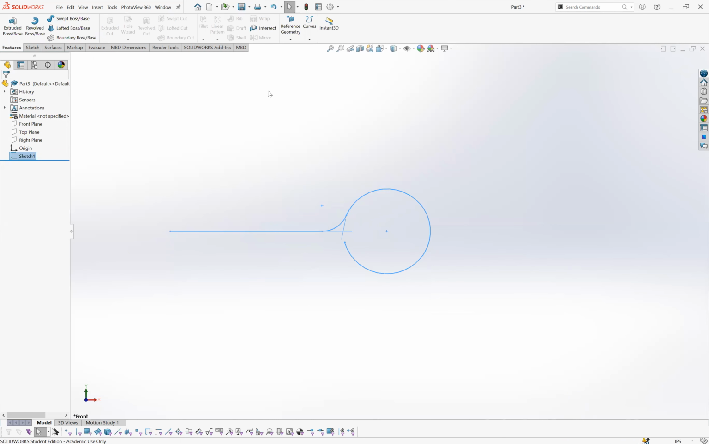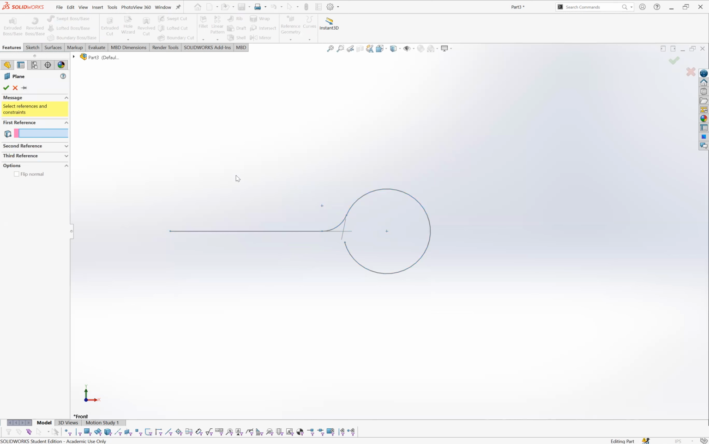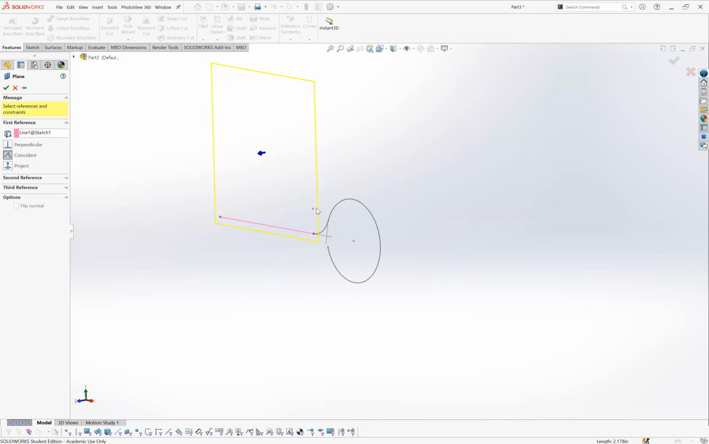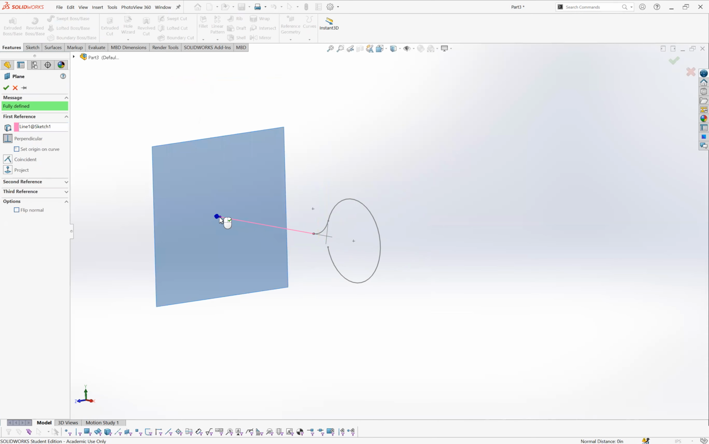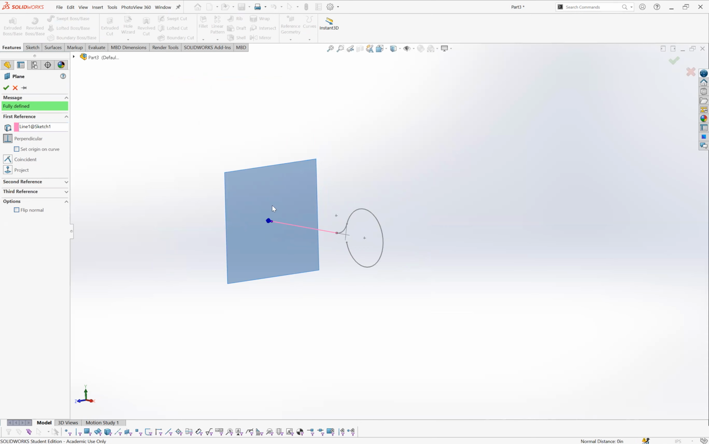Then we are going to hit Reference Geometry, click Plane, and we want to create a plane that's perpendicular to this line, which is step 2. So you're going to select this line, and if I rotate, you can see that this new plane is parallel with the line. To make it perpendicular, I'm going to click this point as well, and you can see that it is now perpendicular to the line. And hit check.